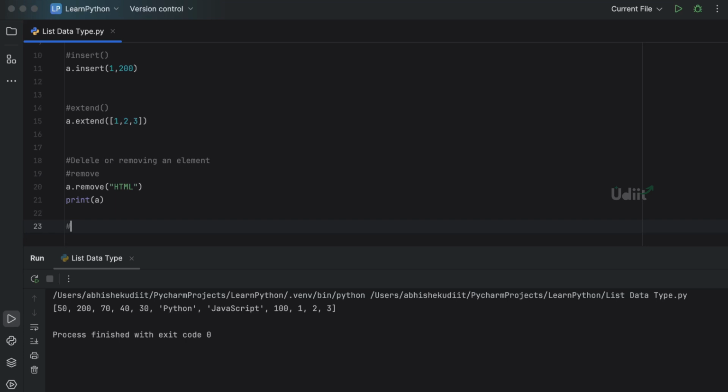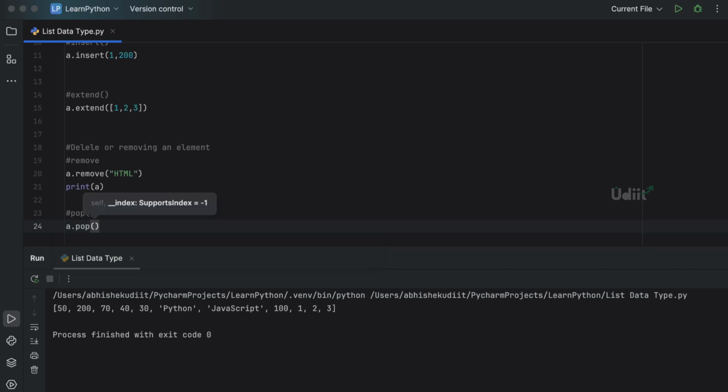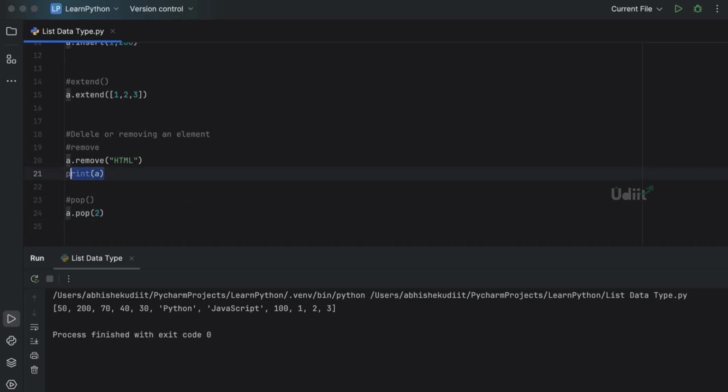So the next method is, we have the pop method. So a dot pop, and then for the pop method, we'll be giving the index number. Let's say if I want to delete whatever is there at the second index, and then I will try to print my list.